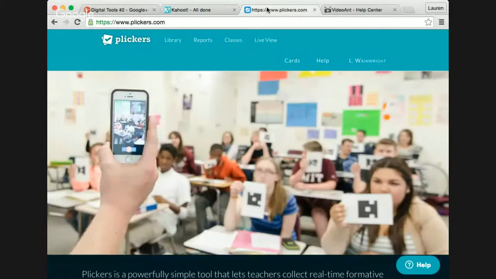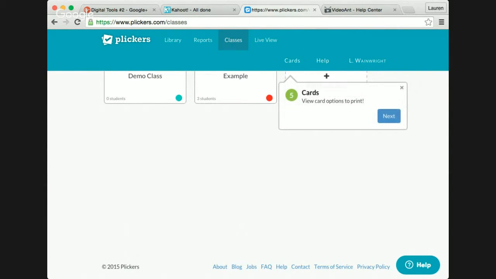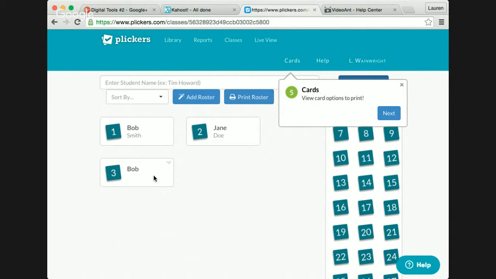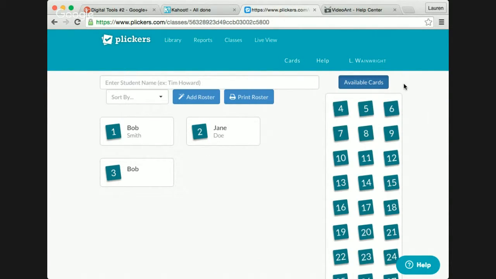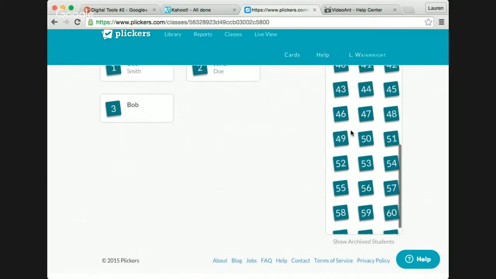All right, so my last one was Plickers, which I've seen before in a couple of my classes. I'll show you the screen. All you do is go on the website and create your account. Then once you're there, you have your classes. I made an example class where I just put some random names in there. And you have your roster and the available cards that are out there.